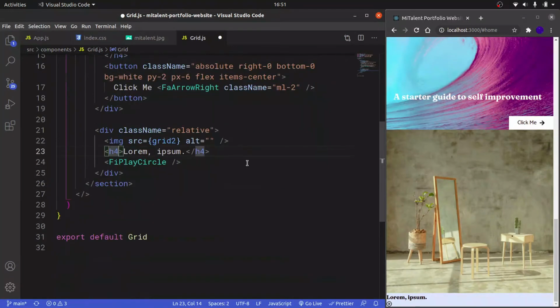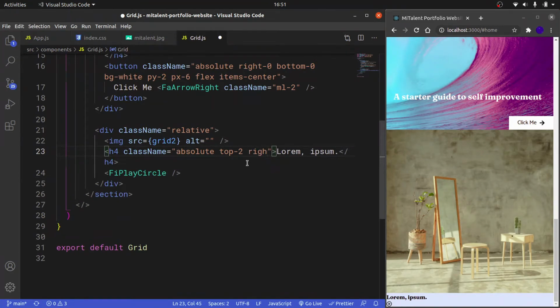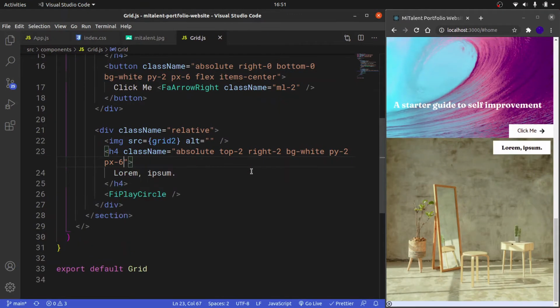And then for the h4, I'm going to say give this a class name of absolute and then bring it to the top by 10, not by 10, but by 2. And then bring it to the right by 2 as well. Give it a background of white. Give it a padding on the y of 2 and padding on the x of 6, similar to the button. And let's save that. Let's see how this looks. And we have that. Would you look at that? Looking amazing. And then let's deal with this button.